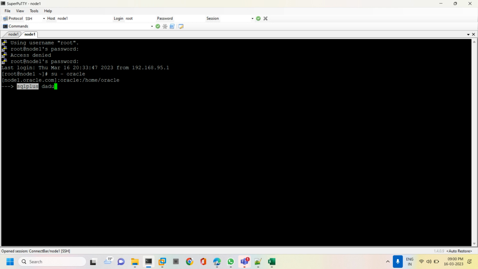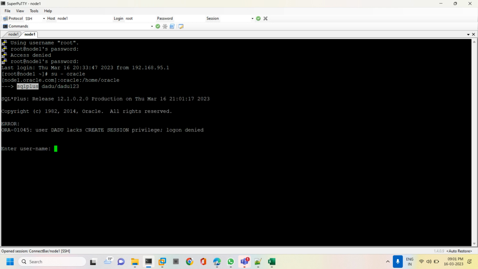So now you have to mention the Dadu, and I mention slash. Slash is the command to differentiate the directories. It also differentiates the username and password. First one, Dadu is the username, and second, after the slash, mention the password of Dadu: Dadu123. Okay, now we should be able to connect. We can connect, but we got some issue.